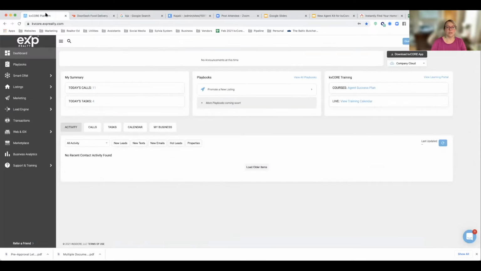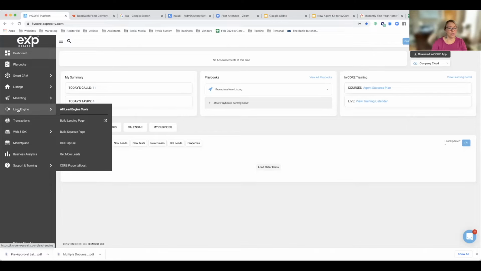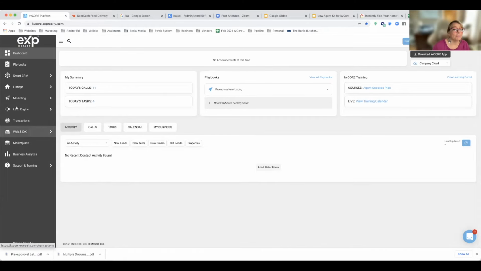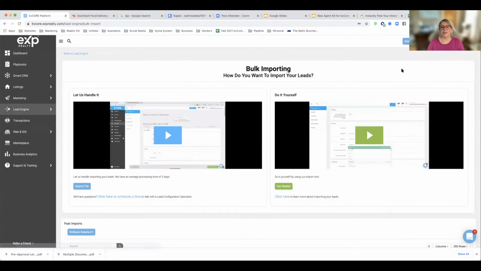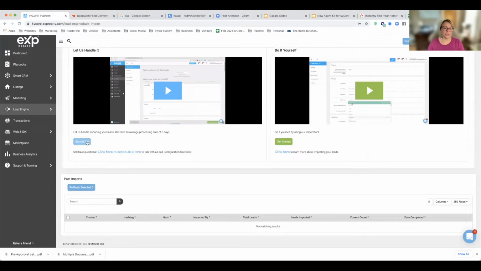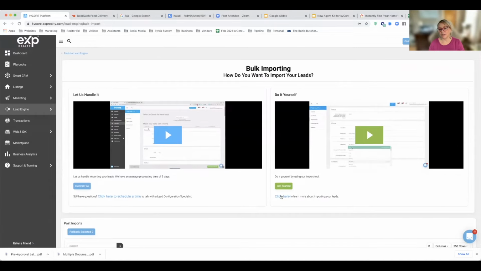How are you going to upload it? There are two different ways you can do this. Either way, no matter what, you're going to go to Lead Engine, and you're going to go to all Lead Engine tools, and at the top right hand side, and I don't know if you can see it if the video is covering them, but top right hand side of this page, it says bulk lead import. You're going to click on that, and then you're going to either submit the file and kvCore is going to do it for you, or you're going to upload your CSV file here.